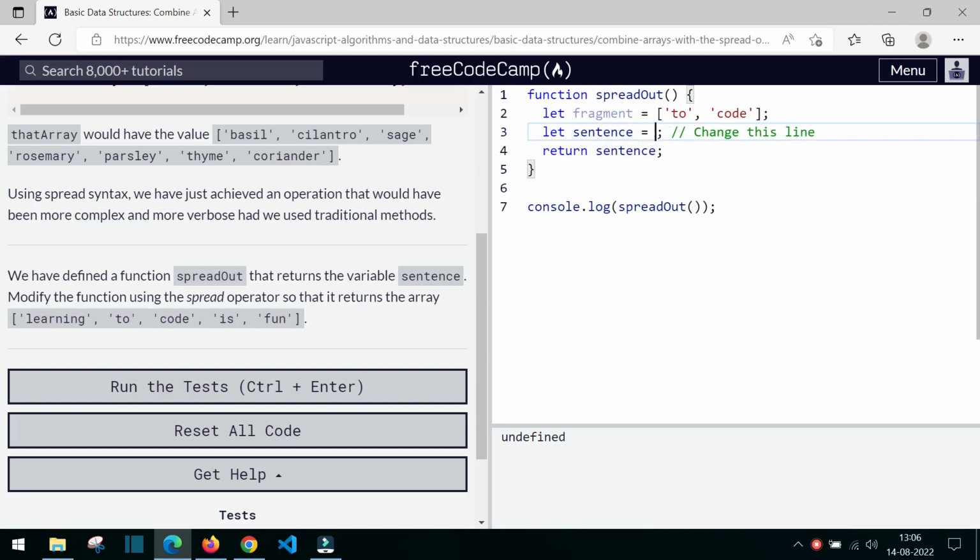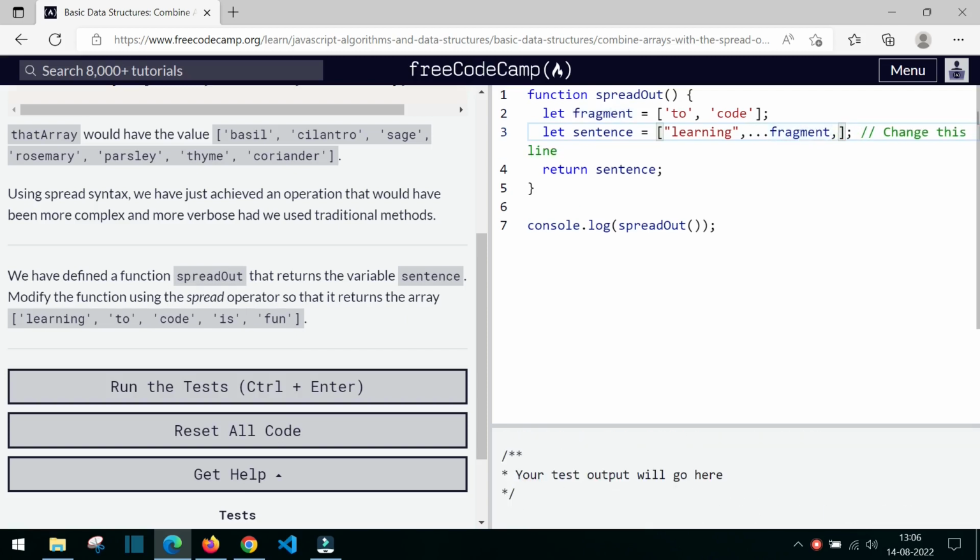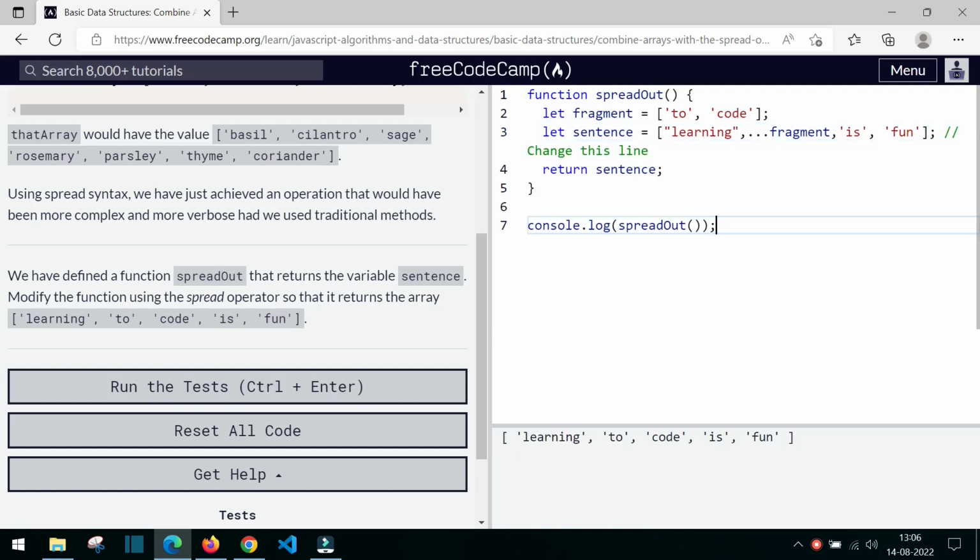So I give equal to, and I give an array, and first I give 'learning', then a comma, and we have to insert 'to code'. But 'to code' is already available in the fragment array, so I can use the spread operator. So give dot dot dot fragment, and then give a comma, and copy these strings and paste them here. So now 'learning to code is fun' will be displayed. Now you can see it. Press Ctrl Enter.